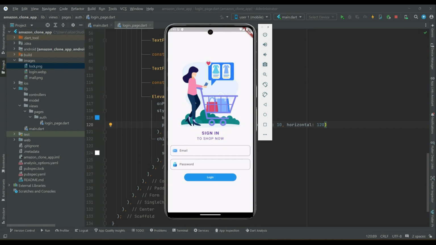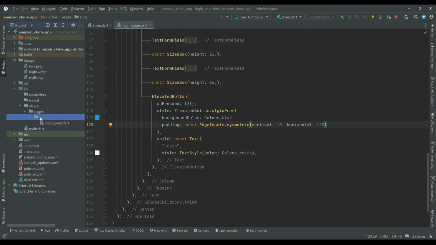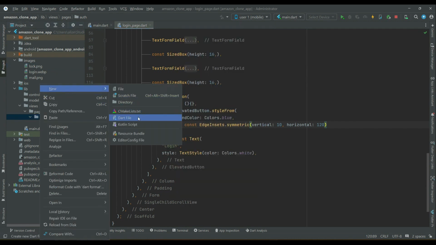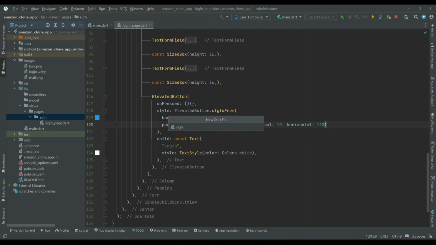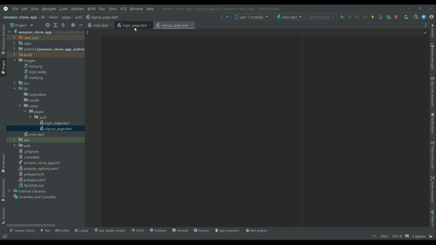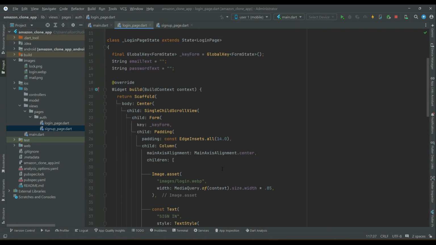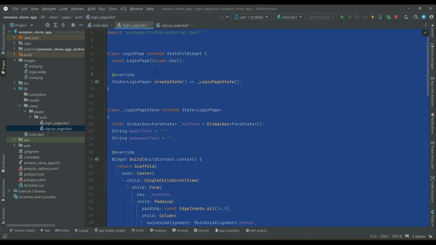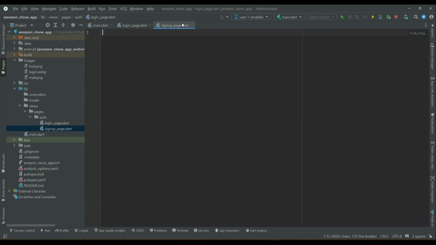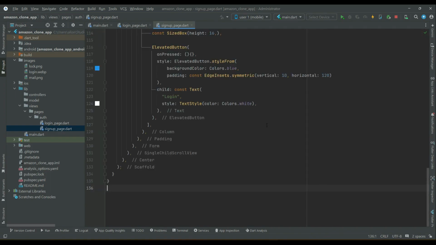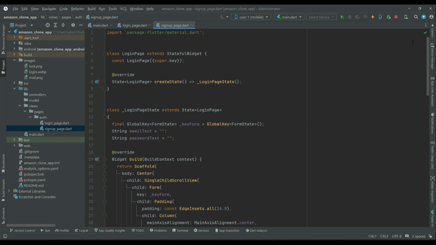Now let's implement the sign up page. Right click on auth, new dart file, and we will give it the name sign_up_page. Just like the login page, we will have the sign up page. To save time, we will copy this whole login code from here, select all, copy, and then go to the sign up page dart file and paste the code here. Now of course we will make the changes for the sign up.